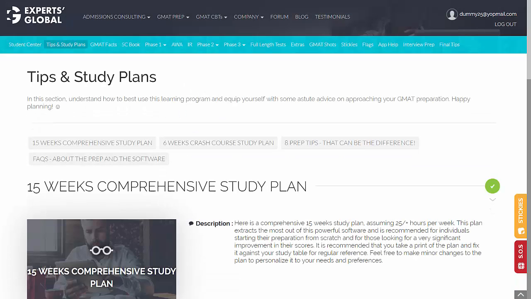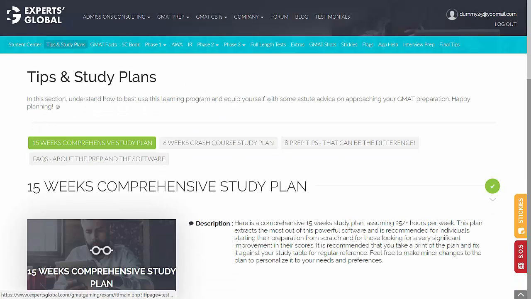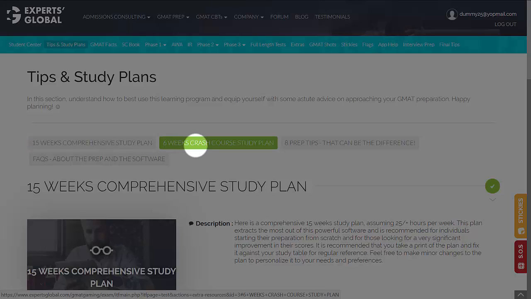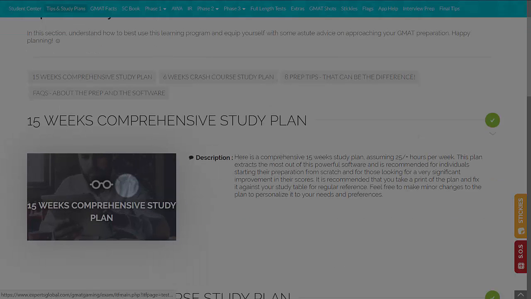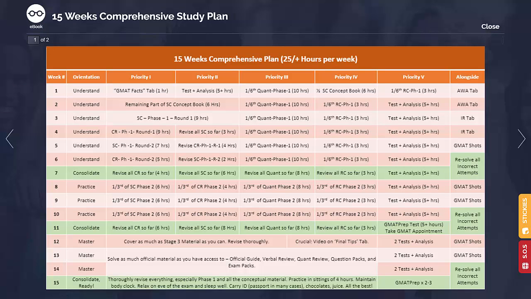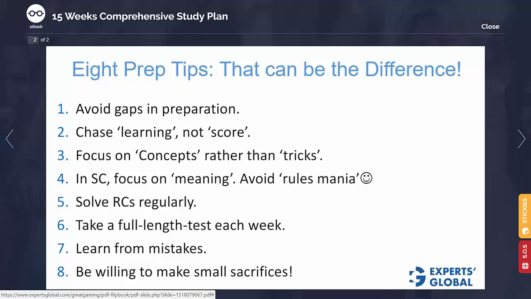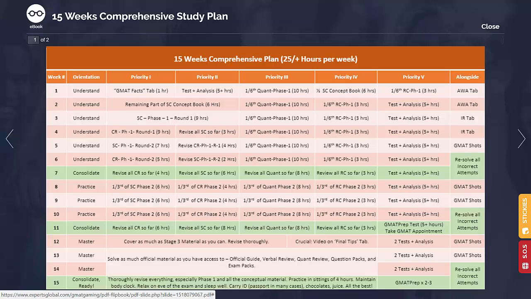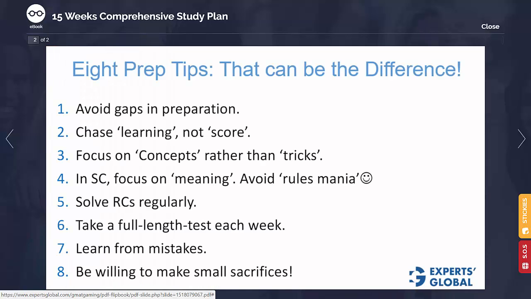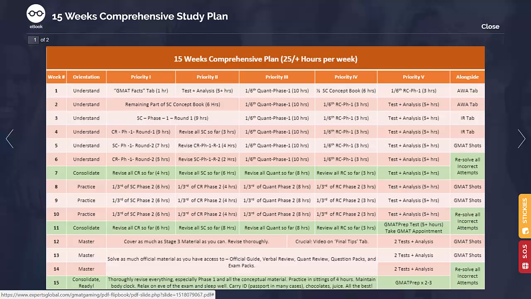and Study Plan. You will find 2 study plans here, a 15 weeks comprehensive study plan and a 6 weeks crash course. You can choose one for yourself, and along with the study plan, you will find 8 main prep tips. I strongly recommend that you take printouts of these 2 pages, the study plan and the 8 main prep tips, and place these against your study table so that these 2 main things are always in front of your eyes.